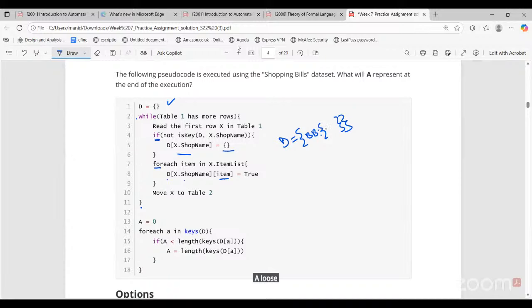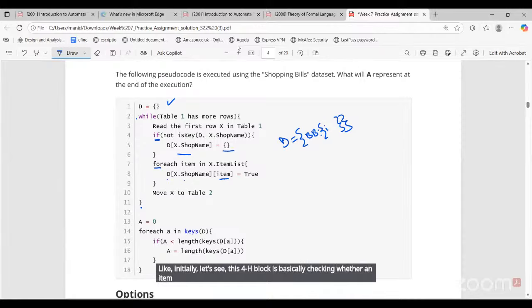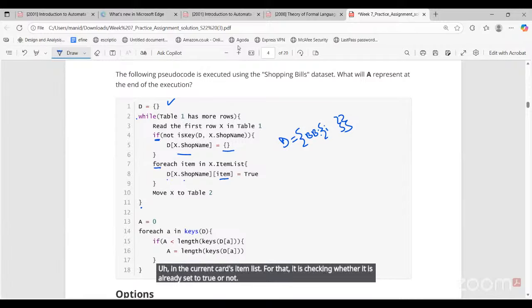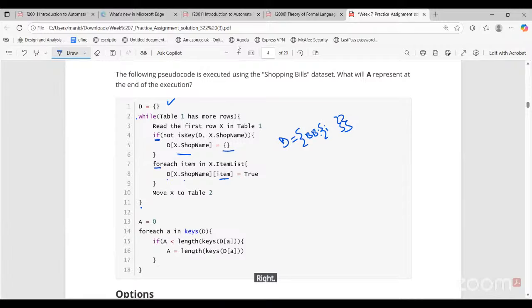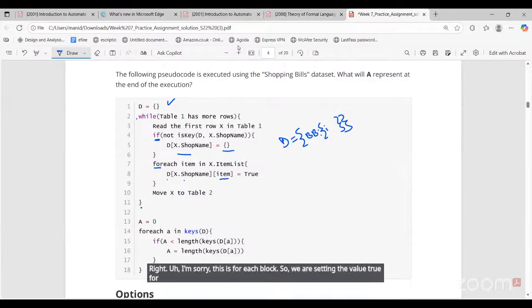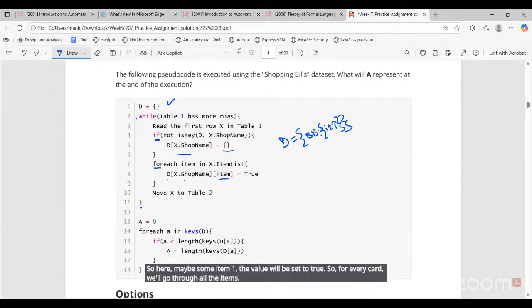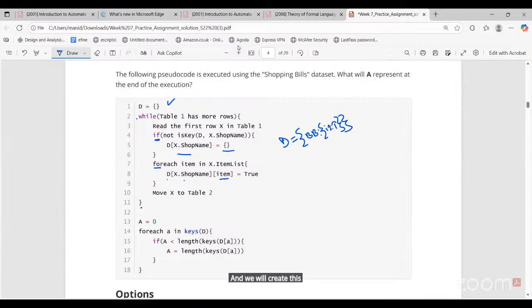Right. Initially, see, this for each block is basically checking whether an item in the current card's item list is already set to true or not. I'm sorry, this is a for each block. So we are setting the value true for every item in the item list. So here, maybe for some item one, the value will be set to true. So for every card, we'll go through all the items and we will create this key value pair.